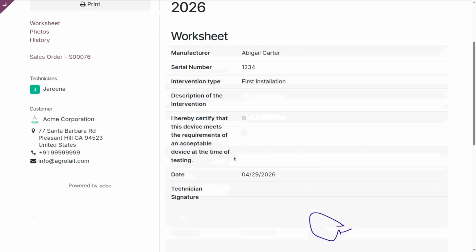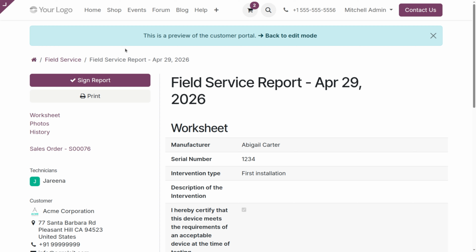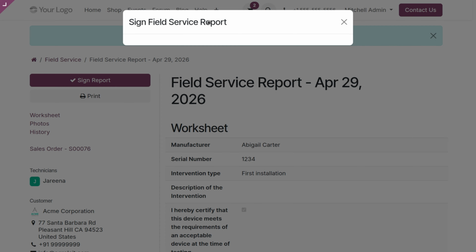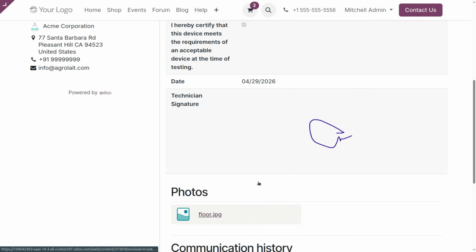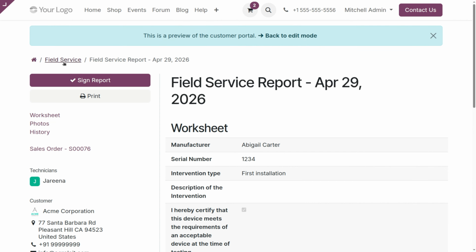As it's moved to the completed state, we'll be moving on to the portal view of the session, and we can manage the signature. Here you can see the signed field service report, and you can also find all the details over here. Now let's go back to the field service.